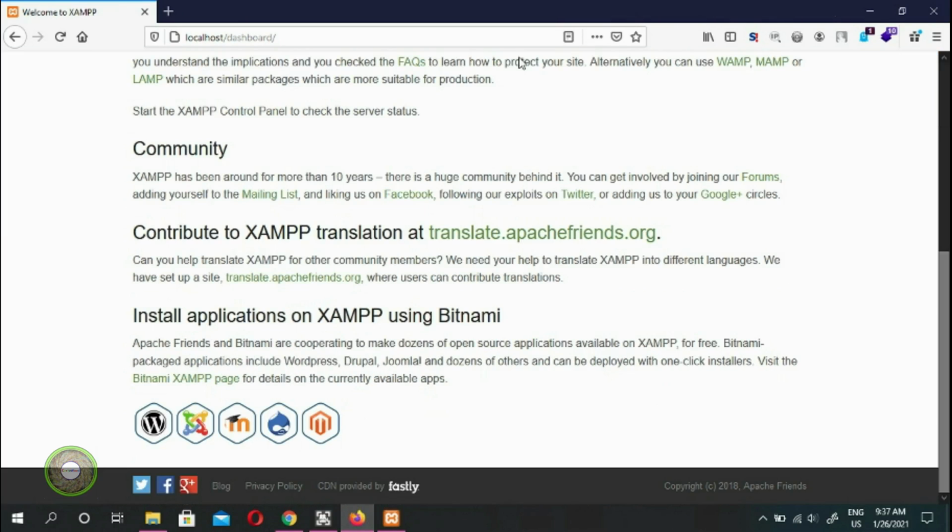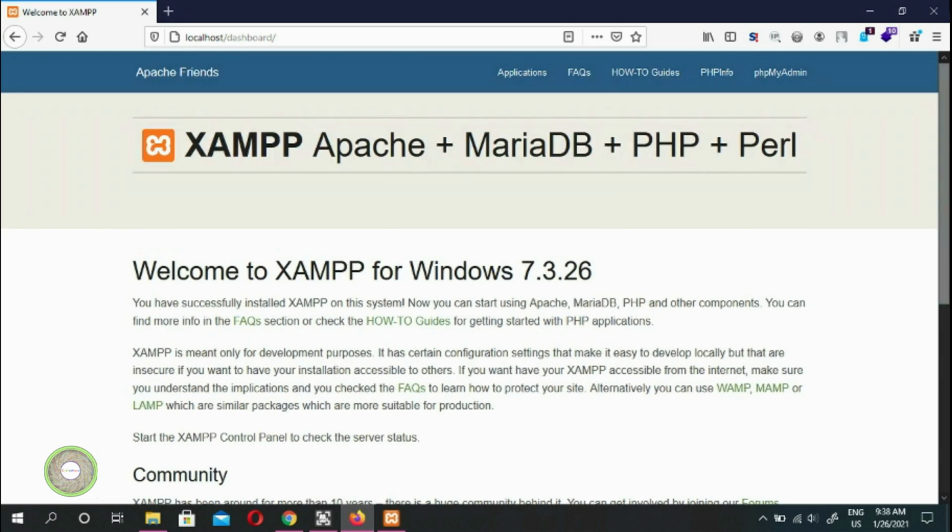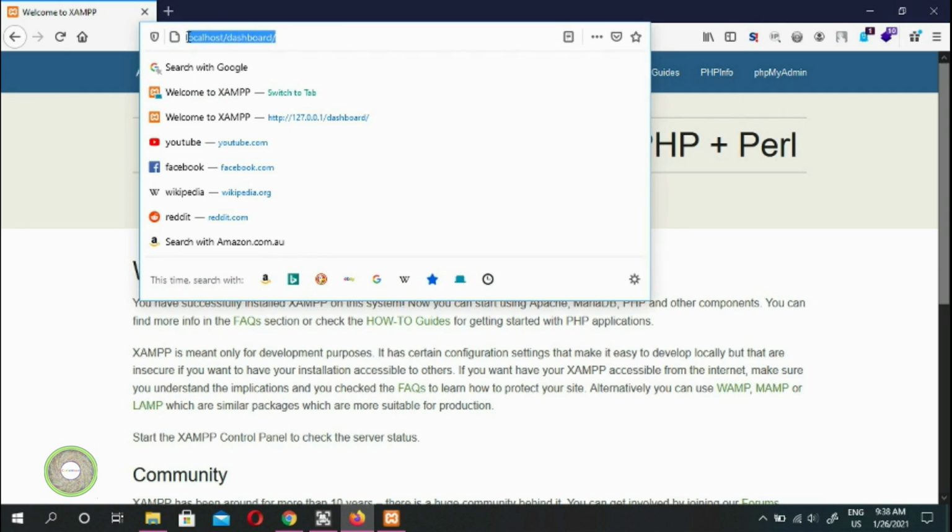But because we just started this HTML file, there is no need to go through this. Otherwise, you guys are going to get confused. All right, so now we are at the localhost dashboard. So where is this dashboard? I'm going to show you guys in a moment.